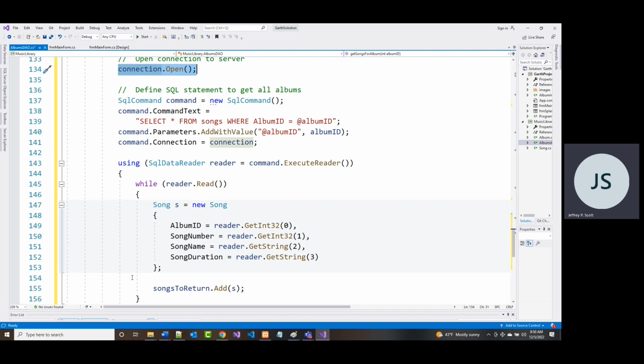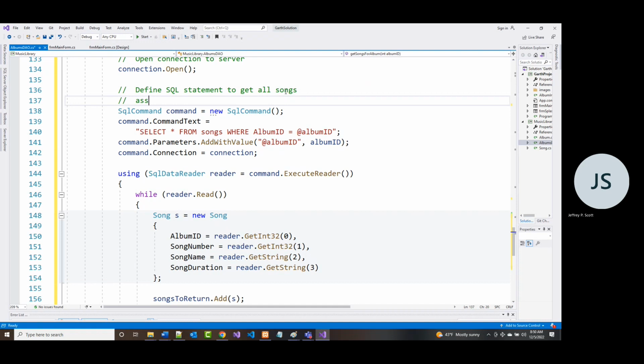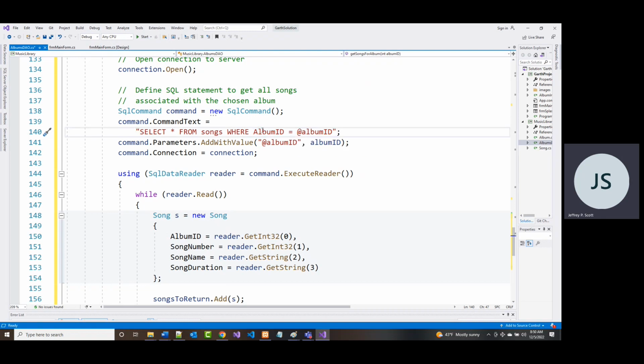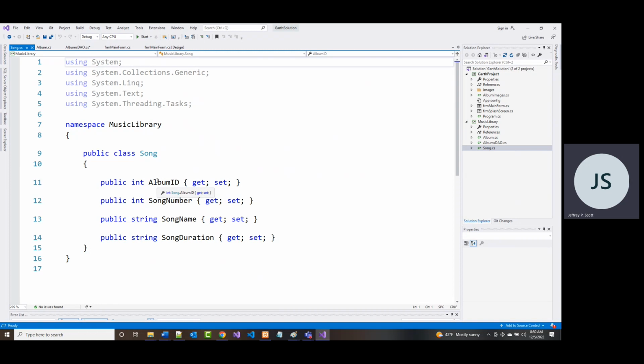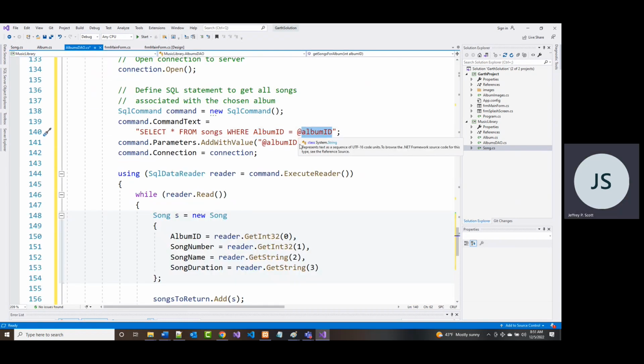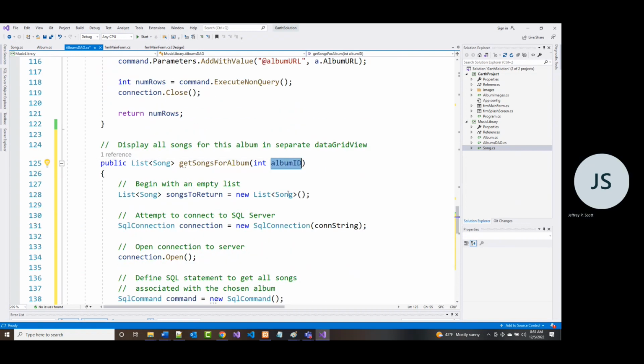As it says here, we have to define an SQL statement, not to get all albums, but to get all songs associated with the chosen album. So we are creating a new command object there in line 138. We are setting the command text up in 139 and 140. So notice here's a where. It's saying where the album ID, this album ID that you see right here in our song class, is this at album ID, that is this.